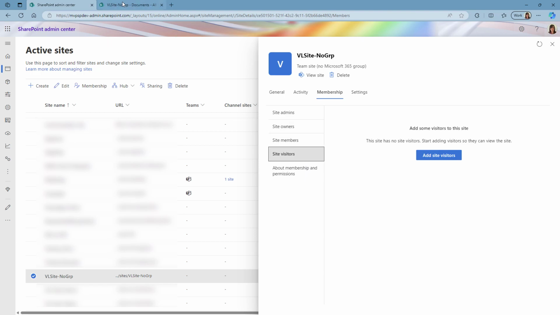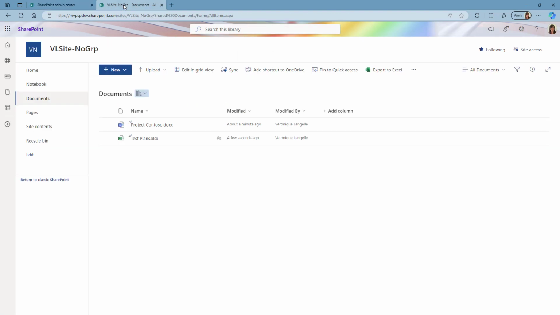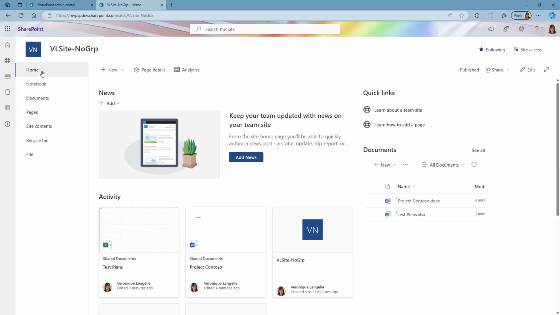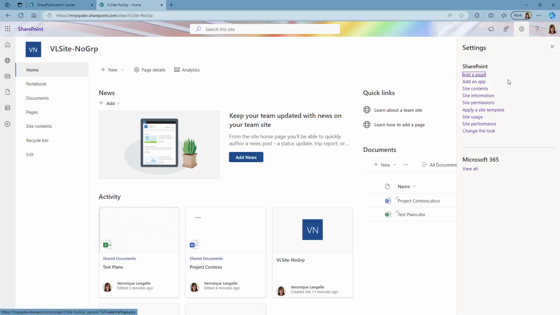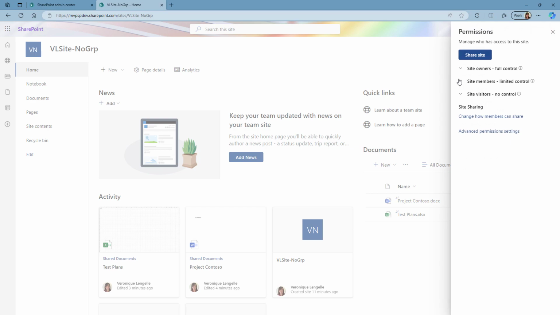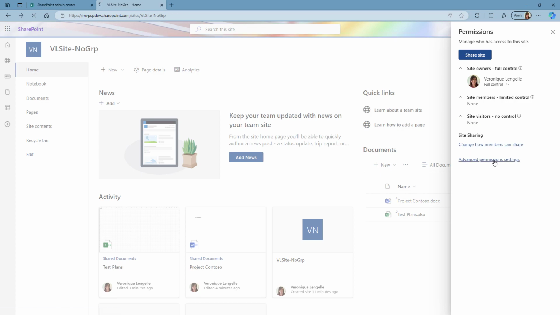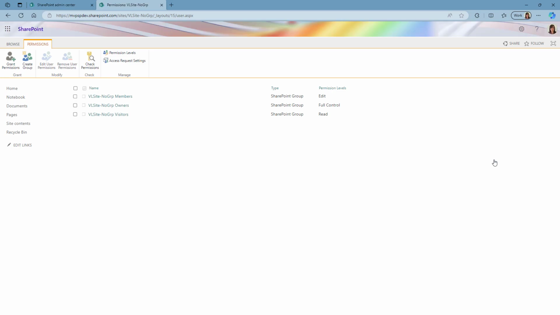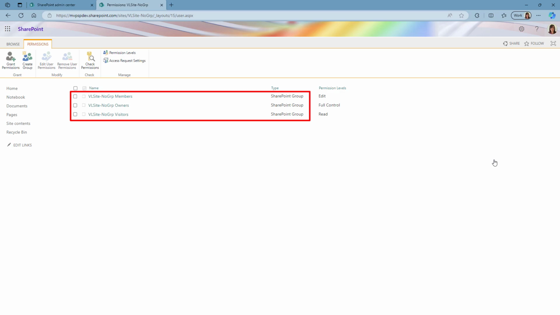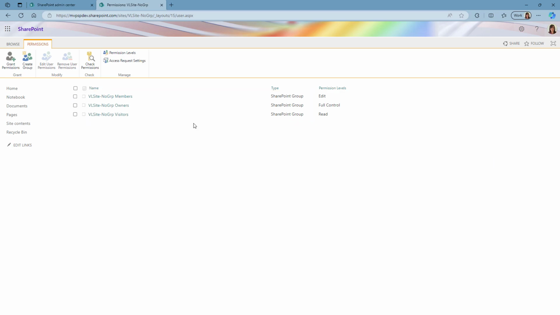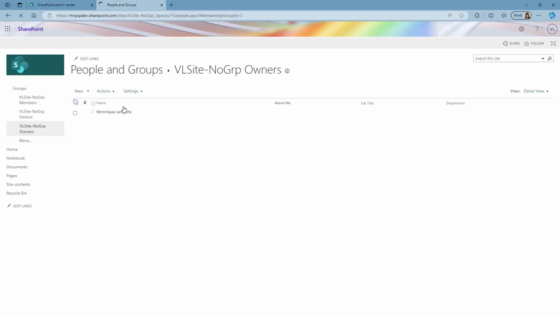Now let's go back into the site and have a look at the SharePoint groups. I'm going to go to the home site, click on the gear icon, and go into site permissions. Here we can see the site owners, the site members, and the site visitors. And I'm going to click on advanced permission settings. And as I said earlier, we have our 3 default groups, the owners, members, and visitors. If we go into owners, as expected, I have my account in here.